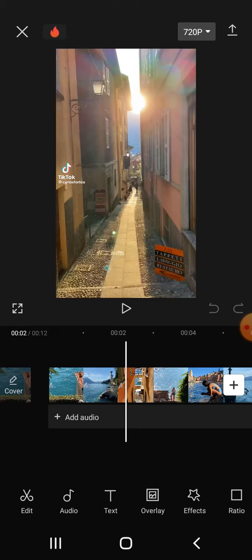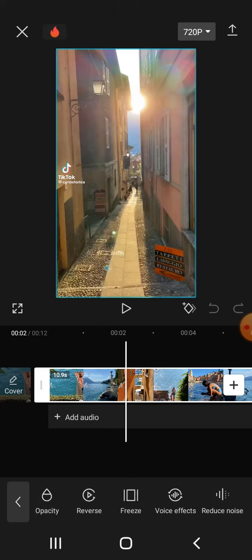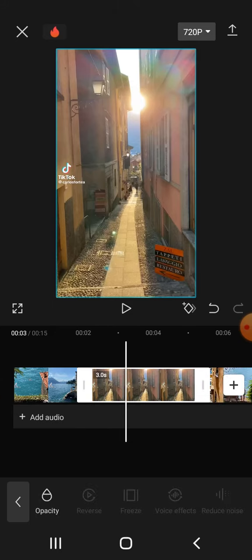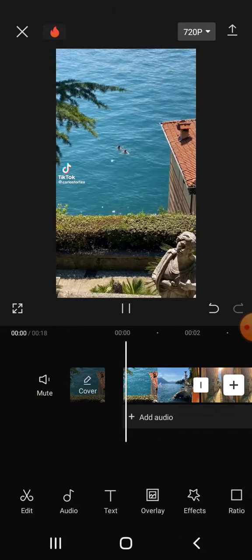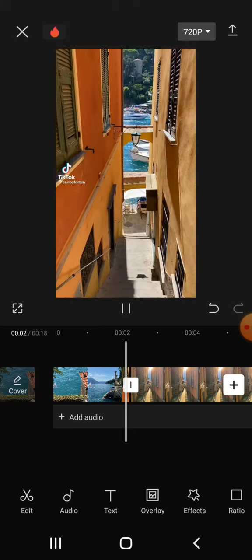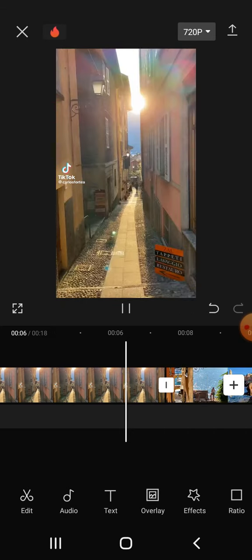And then at the bottom side, you will see the Edit option. Click the Edit option and scroll to the right side of the screen. Now click on the Freeze option and extend the part you would like to freeze. Here you have successfully frozen the frame. Now you are good to go.